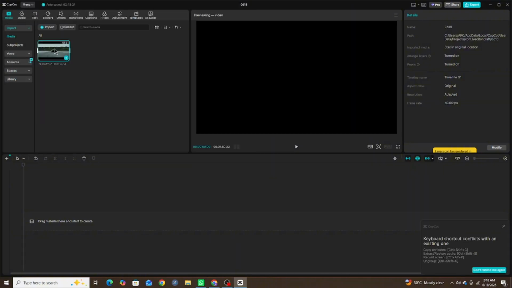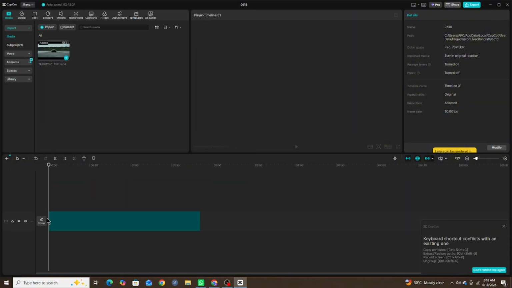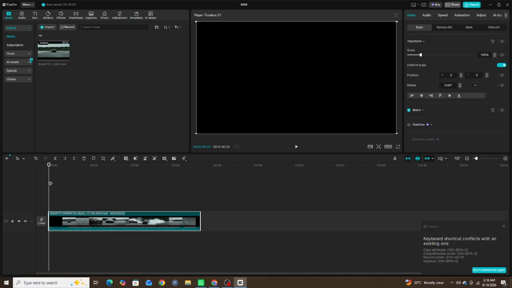After importing the video, drag and drop it onto the main timeline. For this demonstration, I'll use a text watermark, but you can use your channel name, brand name, or any text you prefer. Now go to the toolbar and click on Text.